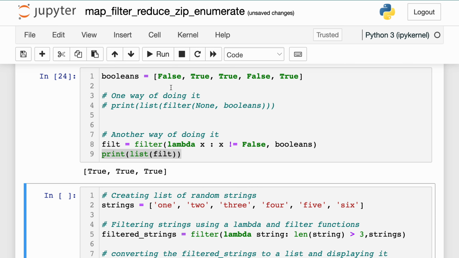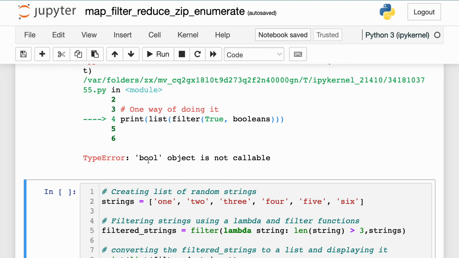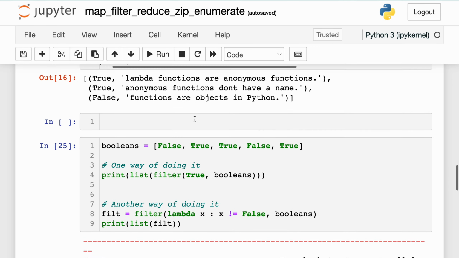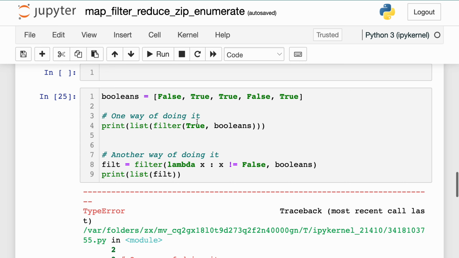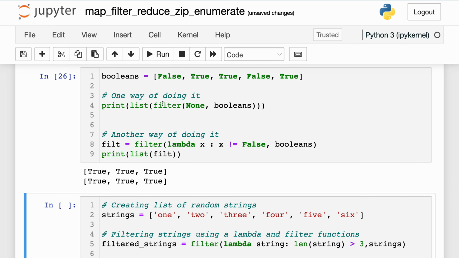So this is one way that we can apply the filter function on an iterable, and this is another way, where we can just pass in None. Assuming I pass in True here, let's see what is going to happen. We get an error that the boolean object is not subscriptable, so we cannot take that as a function. So let me give it None. Only do that when you have a boolean list or a boolean object. Now this is another way of doing it.